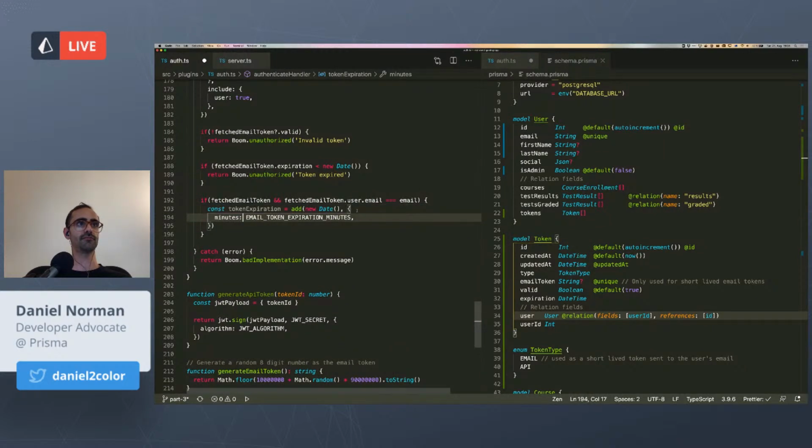But instead of minutes, it's going to be hours. And here I have the authentication token expiration in hours. And the current expiration for it is 12 hours. This is something that can obviously be adjusted. There are different security concerns when it comes to these expirations. Okay, so we have the token expiration.